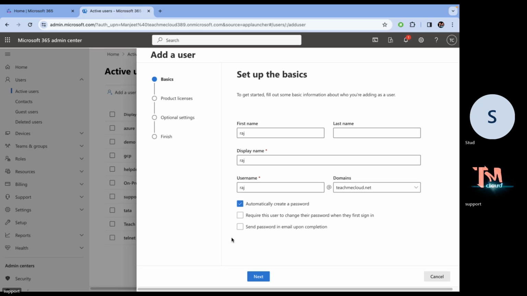Clear? Okay, sir. But how will I know that password? No, no. I'm going to show you. Wait for a few minutes. So now everything is okay.